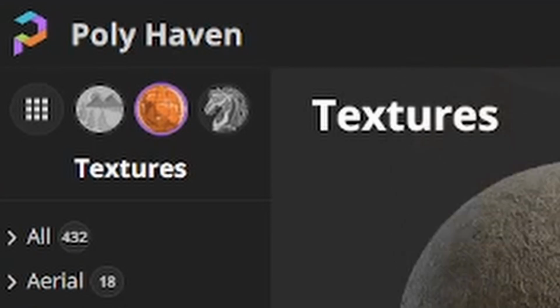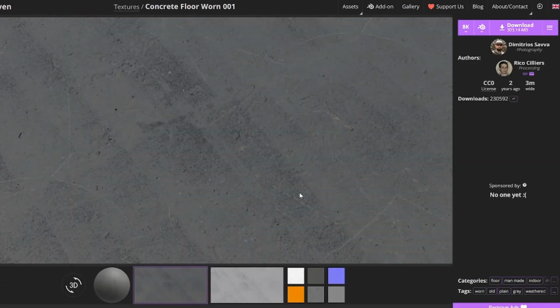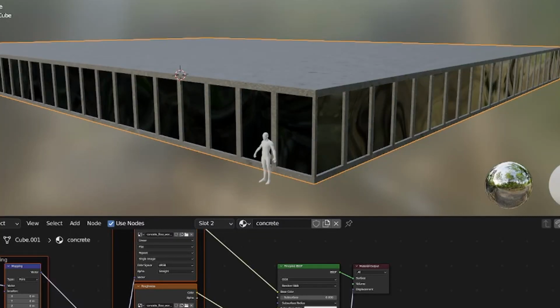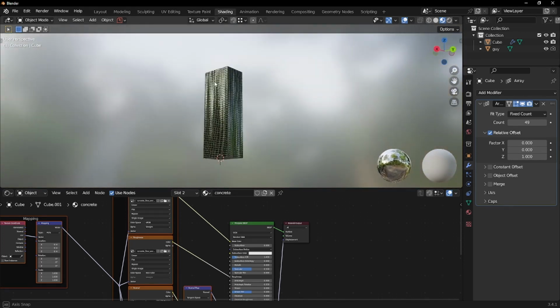But anyway, I went to my good old pal, old friend Poly Haven to pick up one of them concrete physically based rendering textures I've been hearing about. I slapped that bad boy onto the building and made it an actual skyscraper by stacking it up on itself a whole lot with the array modifier. Wow, that thing is pretty tall if I do say so myself.